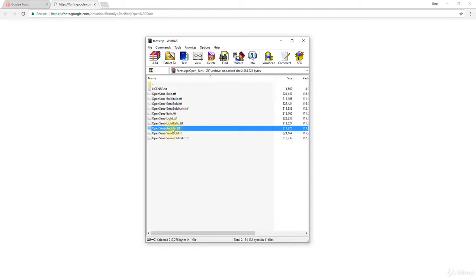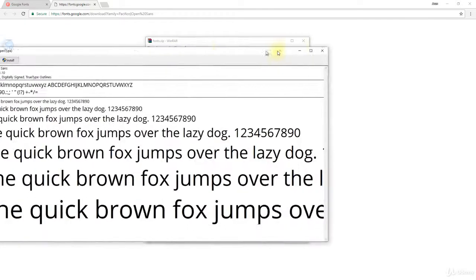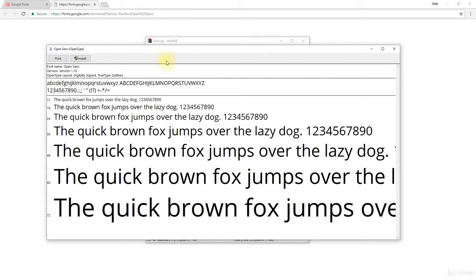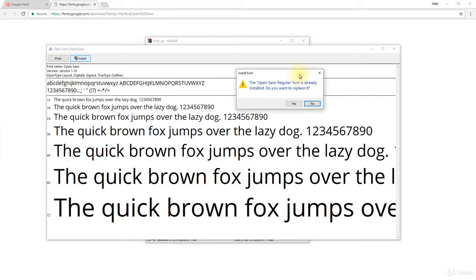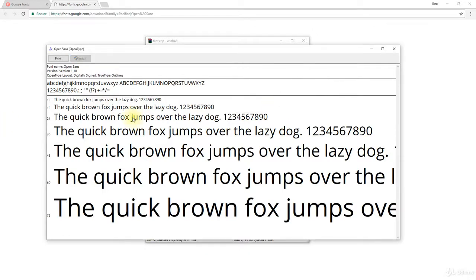Double click on this font. You will get a window like this. Click on install. Well, I have already got it installed, but still let me go with it. So let me click yes. I want to replace it. That's it. The font has got installed.